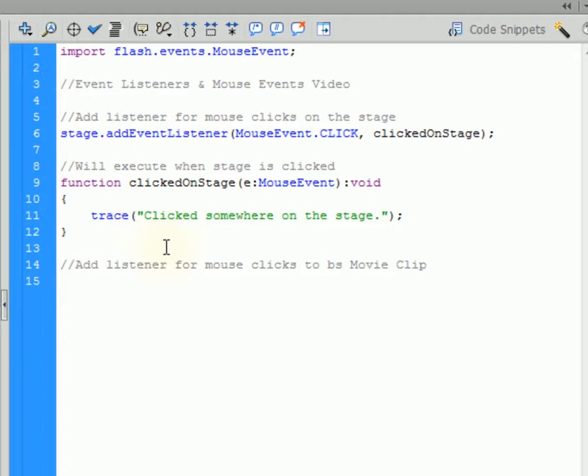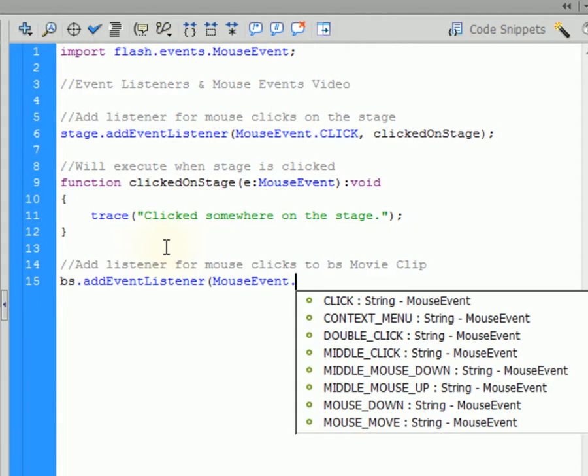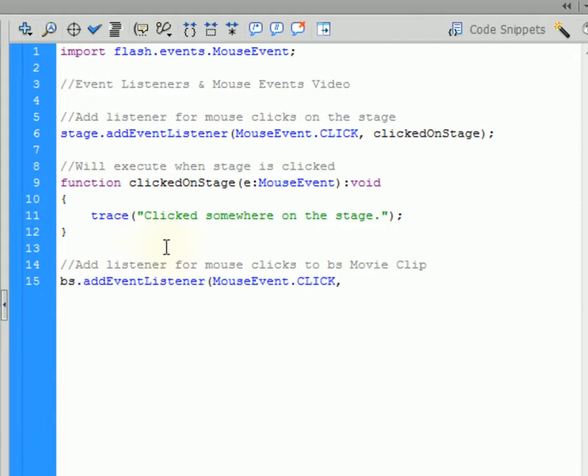And the way we do that is instead of stage.addEventListener, we do BS.addEventListener. And same thing, we're going to give it the mouse event, mouse event dot click. So it's listening for a click event, put a comma, and now we need to give it a name for the function that's going to get run every time we click on BS. What I'm going to name this is clicked on BS, and the parentheses, and end the line with a semicolon.